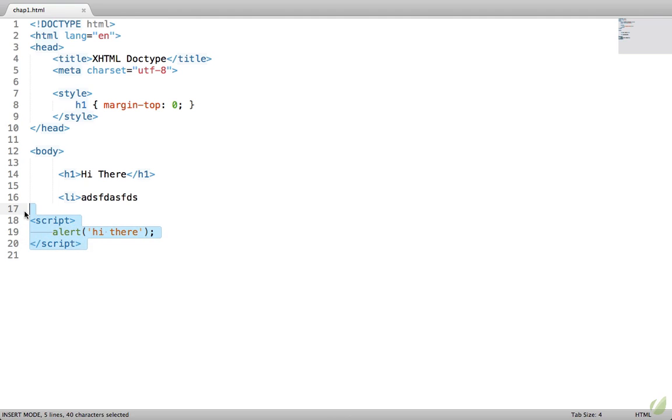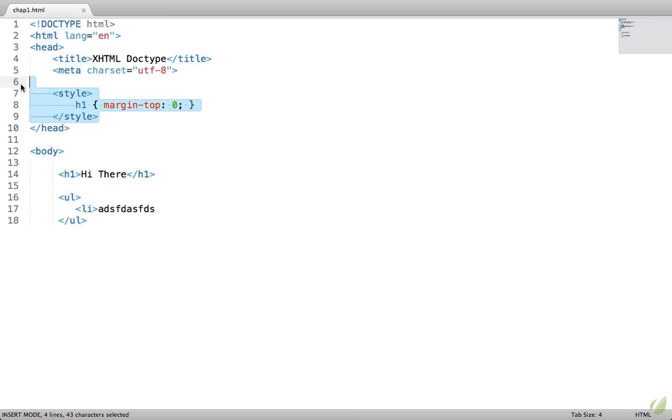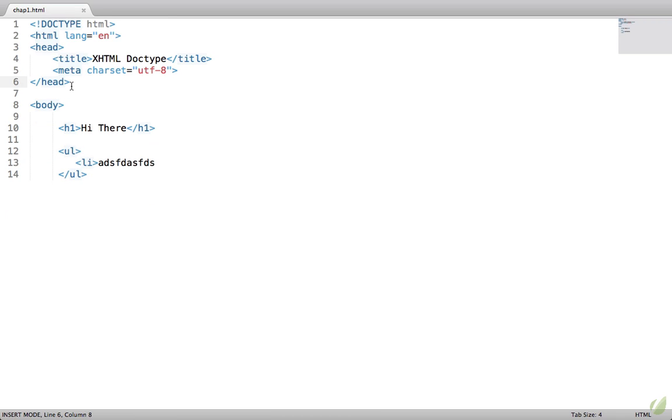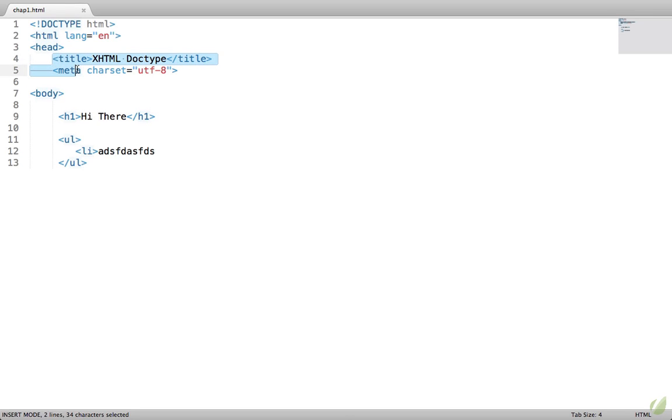Let's get rid of the script because we don't need it, and we will wrap this within a UL, like so. And now we'll get rid of the style tag. Now also, the head tag does not need to be closed as well. And if we want to be specific about it, the browser is smart enough to know that the title and the meta elements should belong in the head. So we can remove that as well. Same thing with HTML. It's implied. So we'll get rid of that and we'll bring these in.